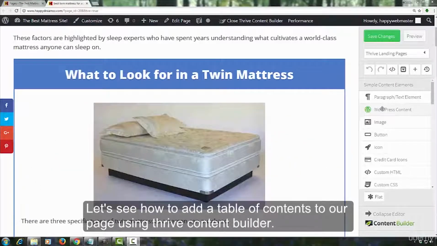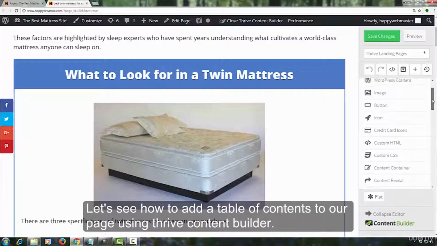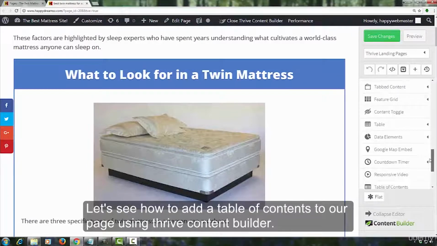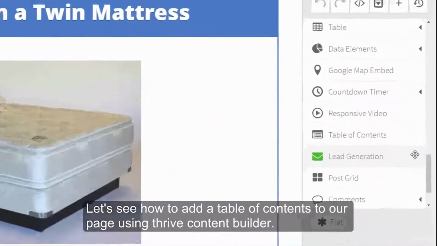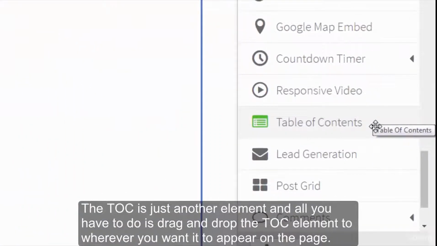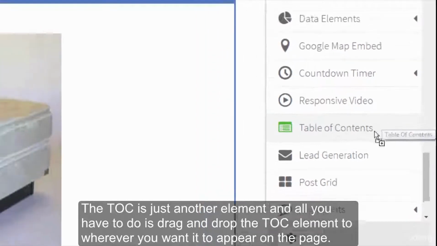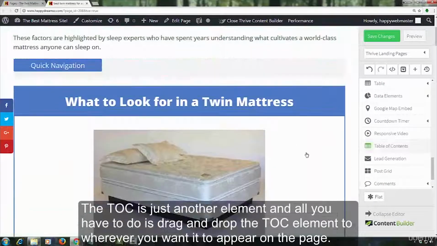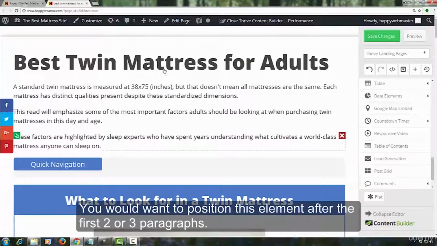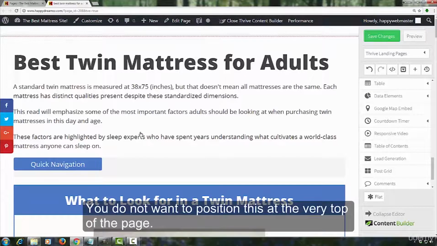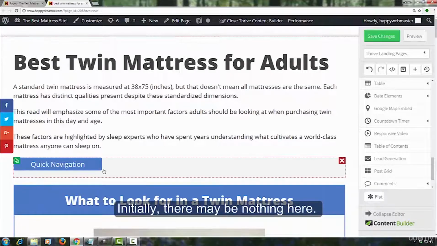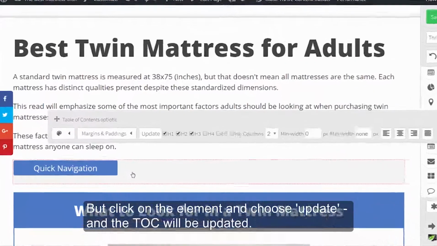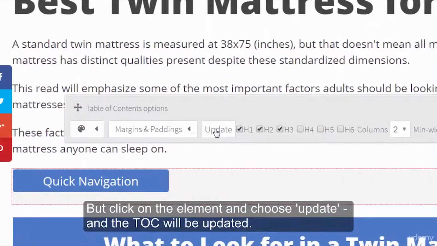Let's see how to add a table of contents to our page using Thrive Content Builder. The table of contents is just another element, and all you have to do is drag and drop the TOC element to wherever you want it to appear on the page. You would want to position this element after the first 2 or 3 paragraphs. You do not want to position this at the very top of the page. Initially, there may be nothing here, but click on the element and choose Update, and the TOC will be updated.